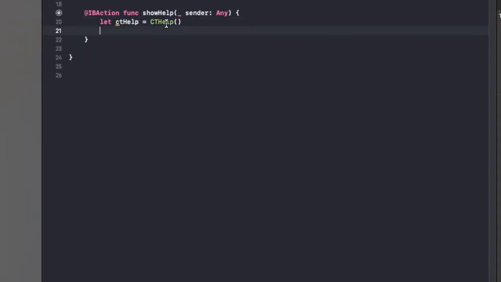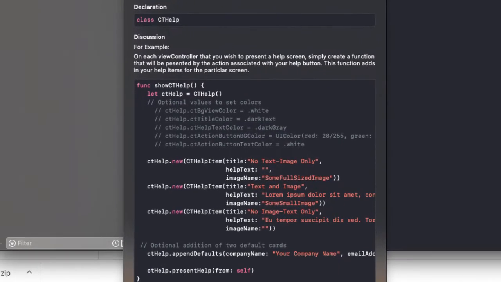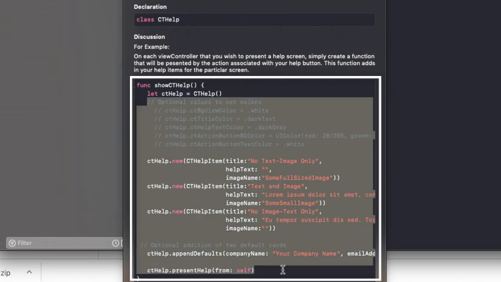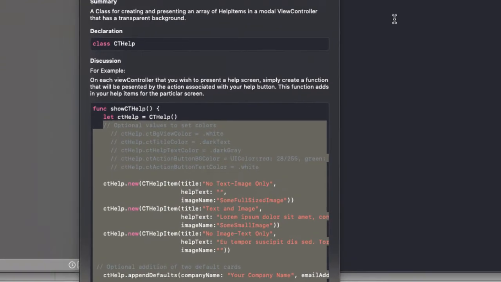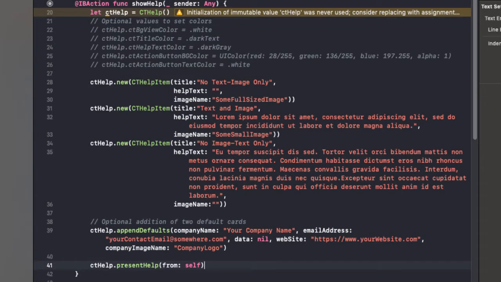Now, option click on the class name and you'll see the quick help. Notice in the discussion section there is a show CTHelp function and the first line is exactly what you've typed already inside your IB action. Copy from the next line down to the end, before the last curly brace, and paste it into your IB action. This is the structure for your help all in one place now, with some boilerplate code.